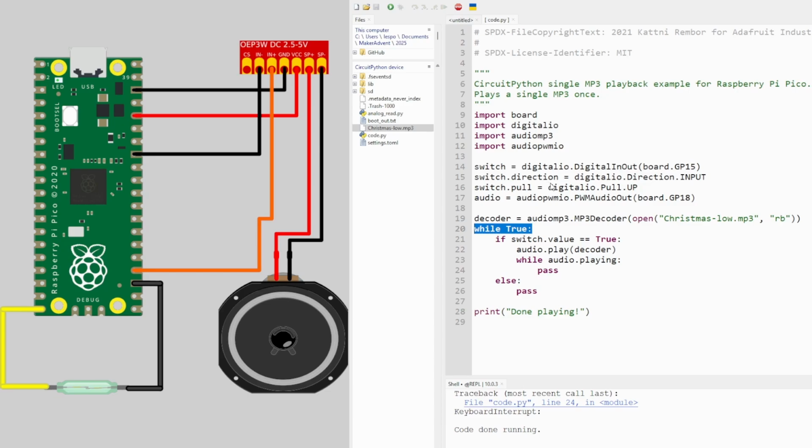While true, do this forever. If the switch value, so the reed switch, is true, so the pin is high, so it's not connected to ground, play the audio file using the decoder object, and we have to put down while audio is playing, pass. If you don't do that, it just stops instantaneously. And the else condition is just a pass. It just keeps looping round and round and round.